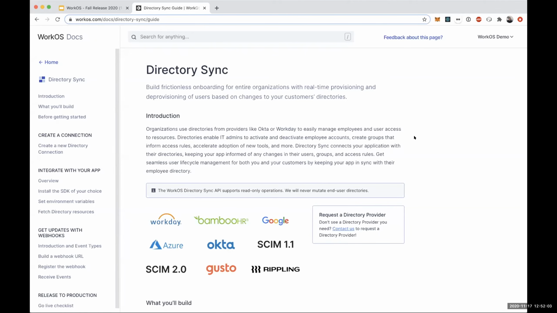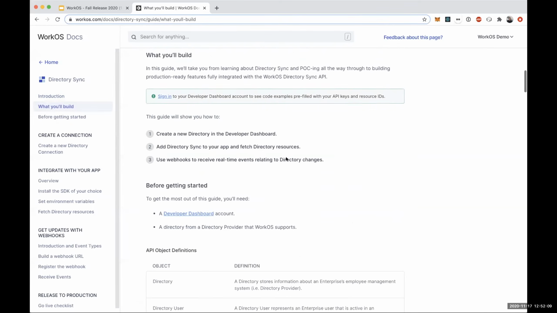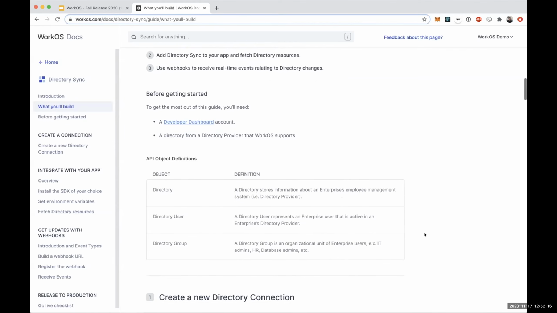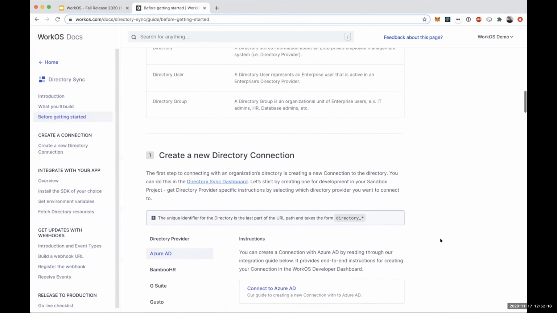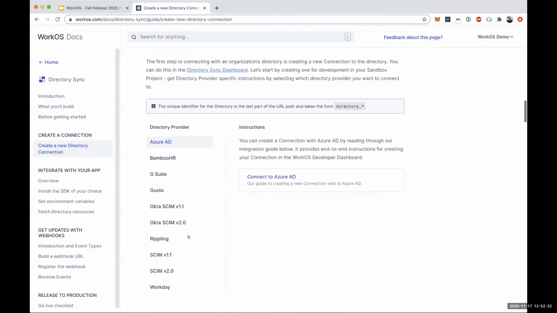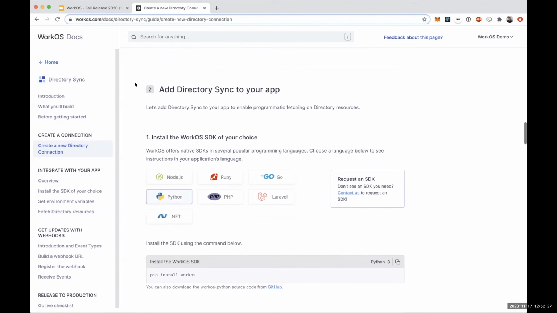So let me walk through the directory sync guide here. We start with an overview and we mention all of the directory services we support. Then we give you context of what we'll build, and we include relevant content from the API reference so that you don't need to jump between pages. Then we give you a linear flow for integrating this feature into your app. Starting with creating a connection, we include inline documentation for each directory provider. Then we move to integrating the code into your app.